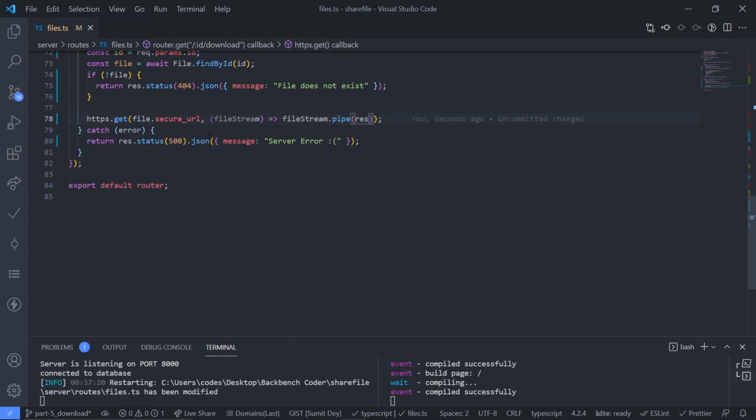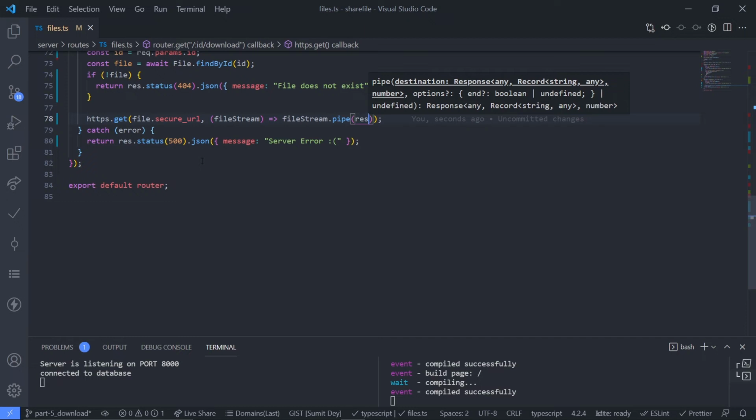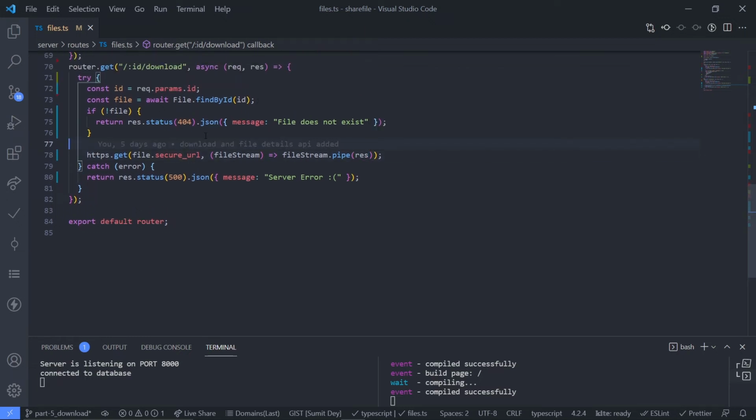Save this. That's it. So first of all, I am checking if the file does exist or not. If the file is not found, just return 404. But if the file does exist, it means I need to grab the file from Cloudinary. So I'm getting this file using this https.get and passing this file.secureURL, which is our URL. And then I'll get this data as a file stream. And to make this file downloadable, I'll call this function.pipe and just pass the response. That's it. So let's test this endpoint.